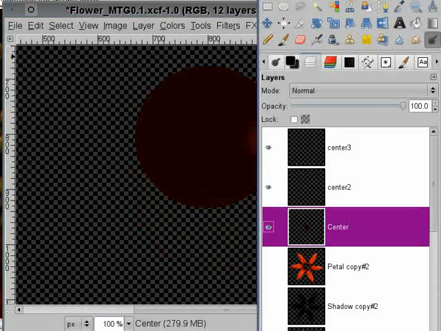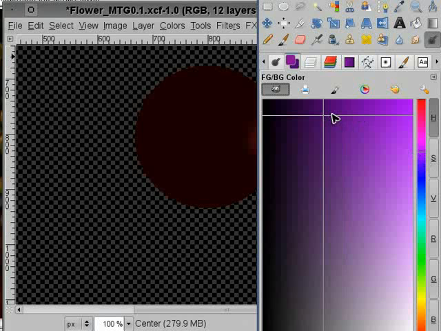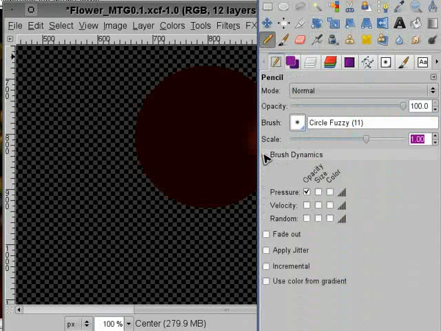We're gonna use a violet, like that, and the other one like that. The pen tool. And use some brush dynamics, random opacity, size and color.